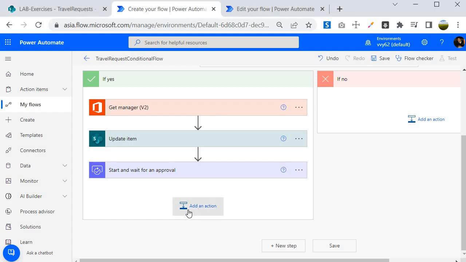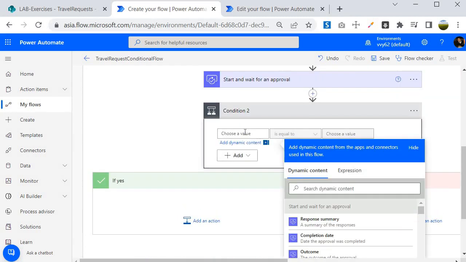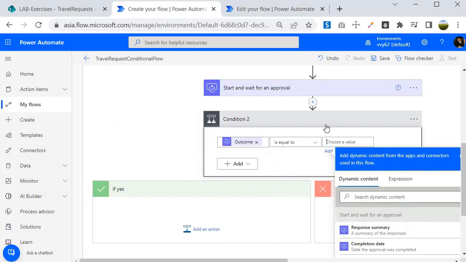How will we do that? Let's look into that. I will come over here, click add an action, and add a condition, and over here I am going to specify outcome. You will see it is coming from the dynamic properties of start and wait for an approval, and we have outcome here. Select this one, and then we need to check whether he has approved or not. This way we can check the approval status.